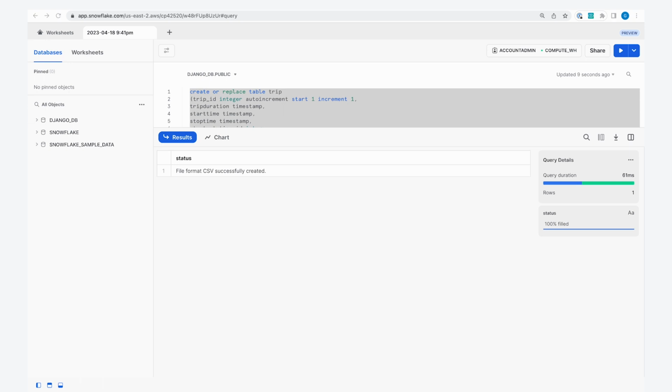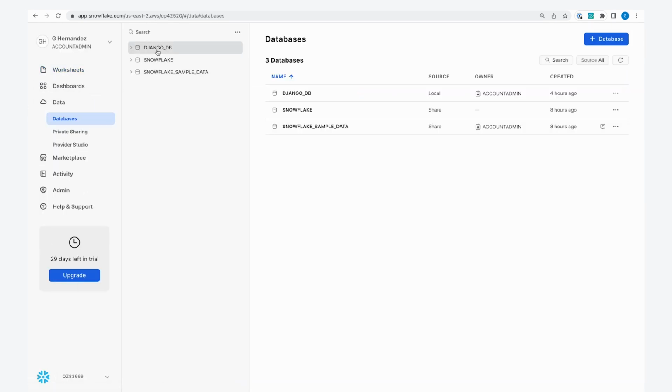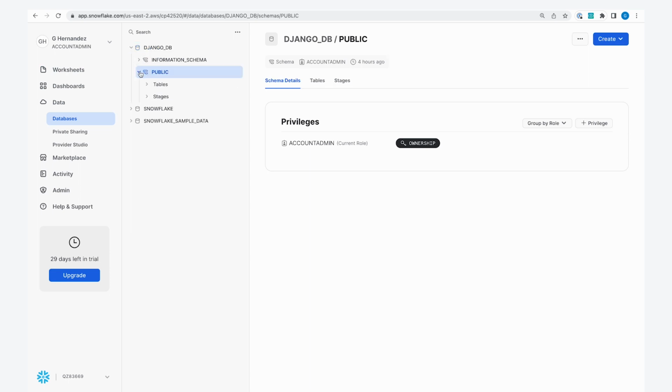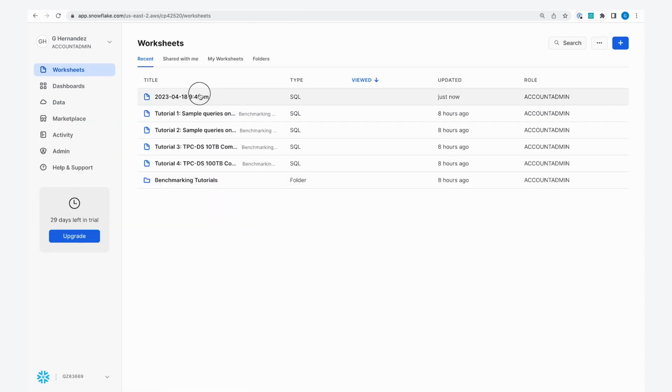And the last thing that we'll do, actually before we copy the data, is just confirm that this was successful within our database. So let's go back to our database, Django DB, public tables, and let's hit refresh. You can see there is now a trip table there. Let's go back to worksheets.